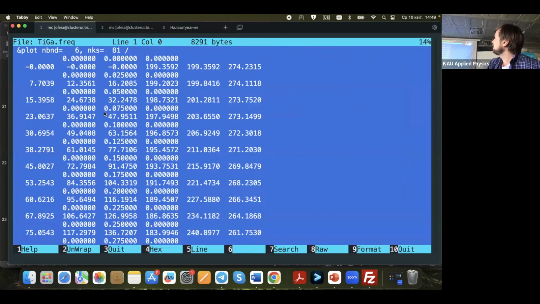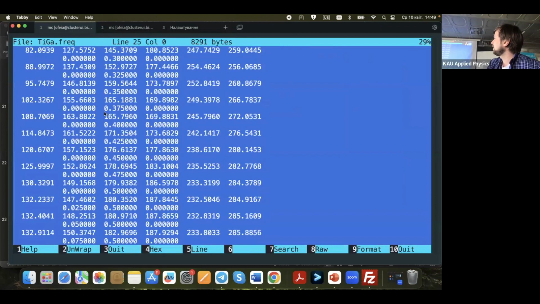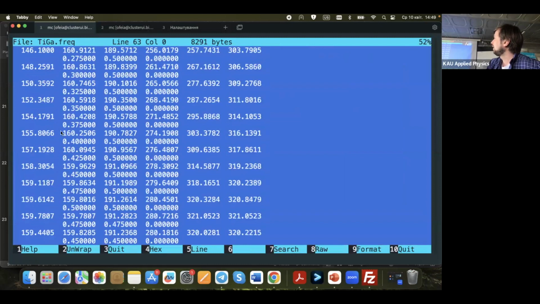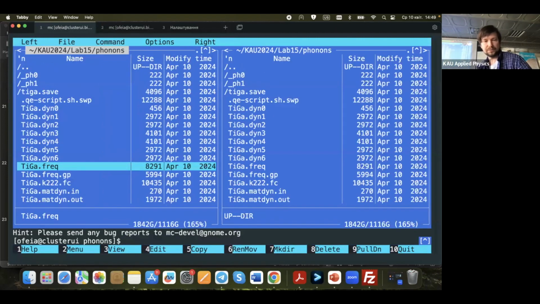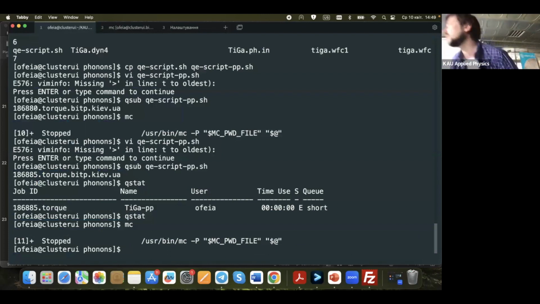Yeah, we have it in a very inconvenient form. This is frequency in gigahertz, and this is the Q point. And these are frequencies, there should be 6 of them: first 3 acoustic and then optical. Now we can calculate and make the plot, we can plot them.